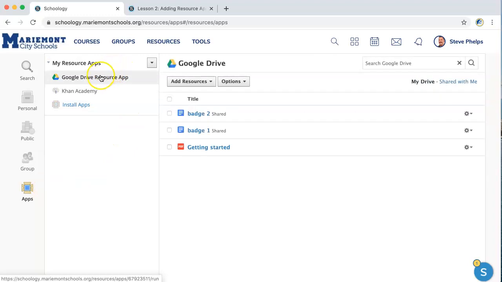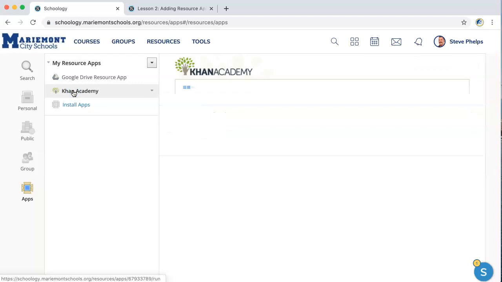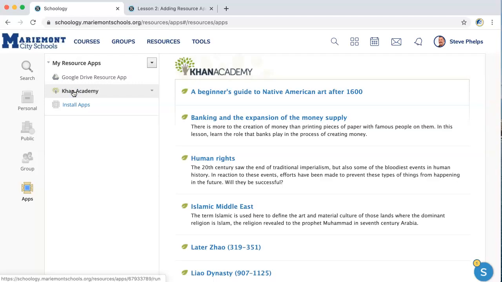And the Google Drive Resource app has already been installed, but you might need to allow it access to your Google Drive. So I could actually take this content that's in my Google Drive, there's not much there, and I could assign that to students if I wanted to, or include that in updates, things like that. There's a Khan Academy resource app. What that will allow me to do is actually embed content from Khan Academy directly into my pages.